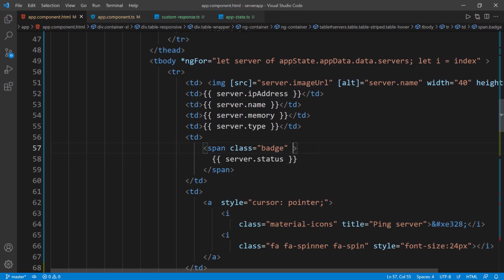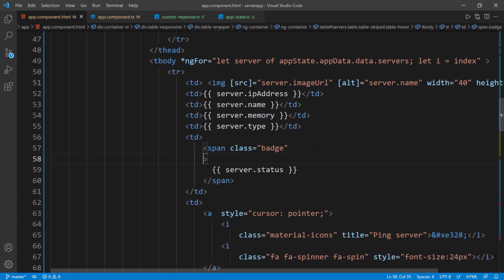So I'm going to put a space and then go down. And then I'm going to use ngClass, because we need to add a class dynamically. I'm going to put it in brackets, and then set it equal to another bracket. And then what I want to do is check the status of the server.